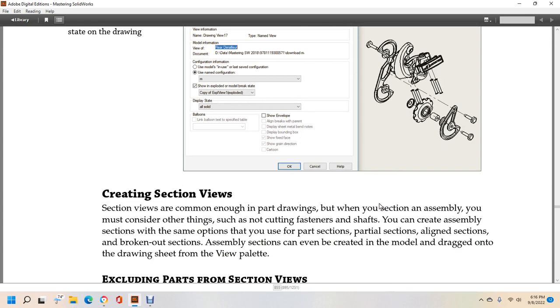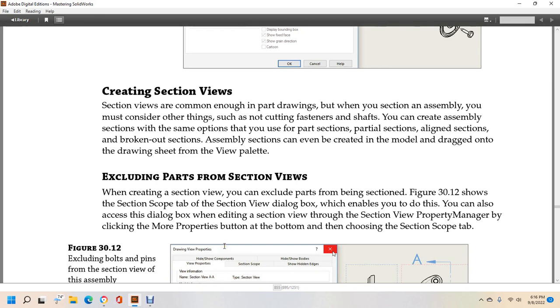Section views are common enough for part drawings, but with an assembly section you must consider other things, such as not cutting fasteners and shafts. Create the assembly section with the same options. You can create a part section, partial section, line section, or broken-out section. Assembly sections can even be created within the model and dragged onto the drawing sheet with the view palette. Excluding parts from the section view.